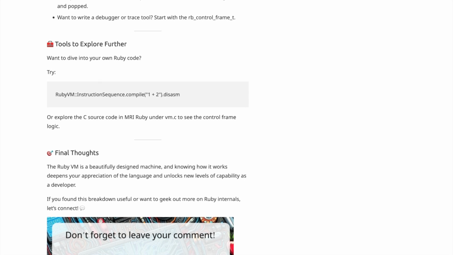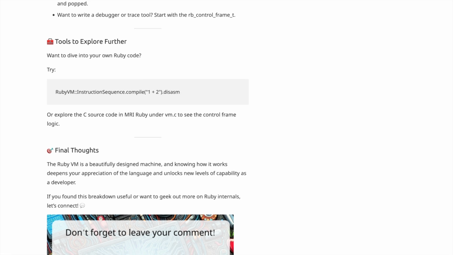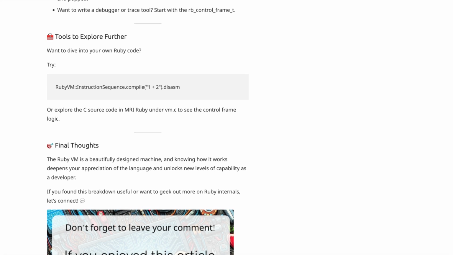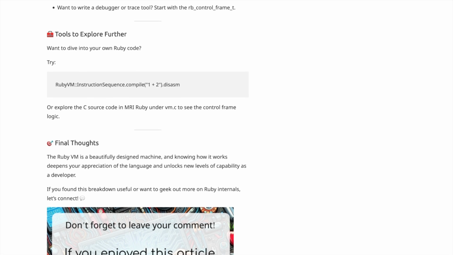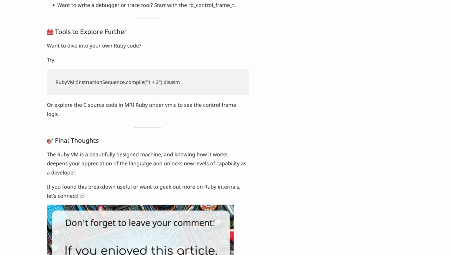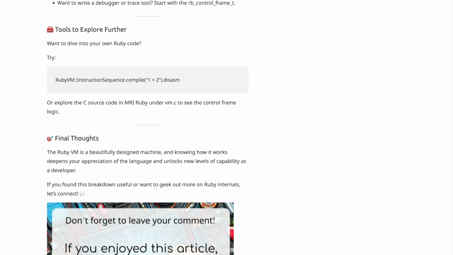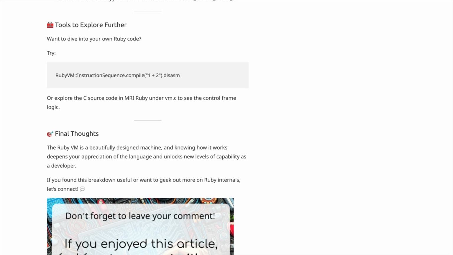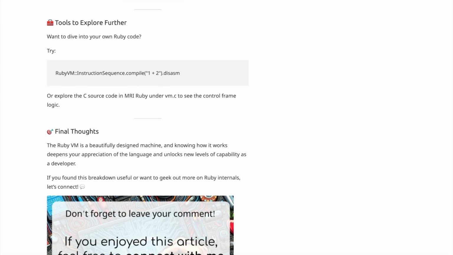Foundational. Okay, so for listeners who are now thinking, this is kind of cool, I want to see this myself, what can they actually do? The article mentioned a couple of ways to peek behind that curtain, right? Yeah, this is a great starting point. You can actually see the bytecode for your own Ruby code. There's a built-in method, RubyVM::InstructionSequence.compile(your Ruby code).disasm.